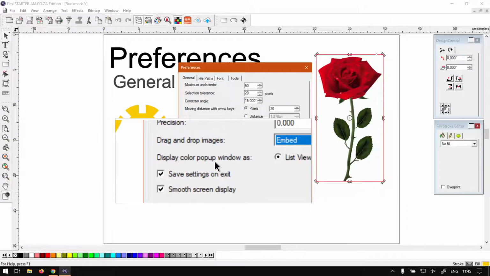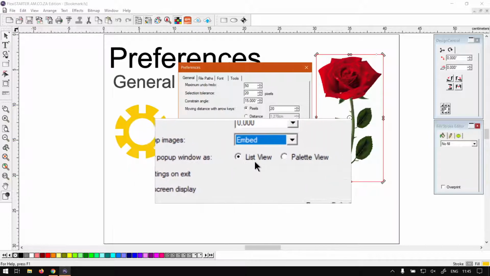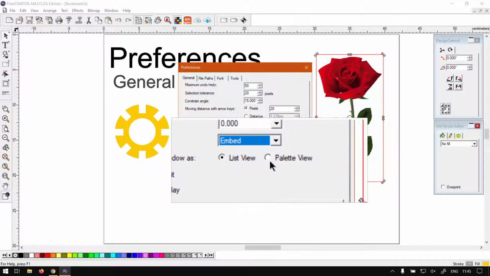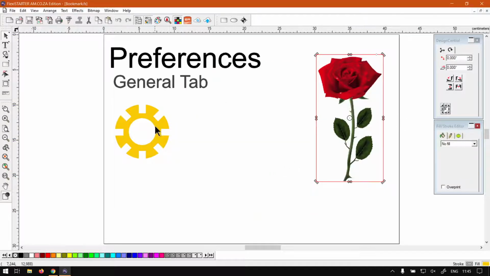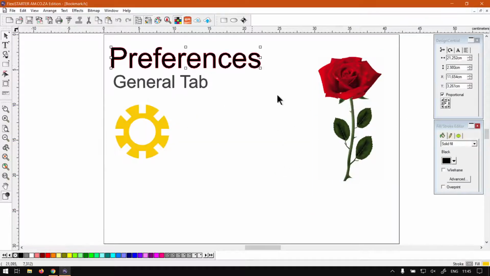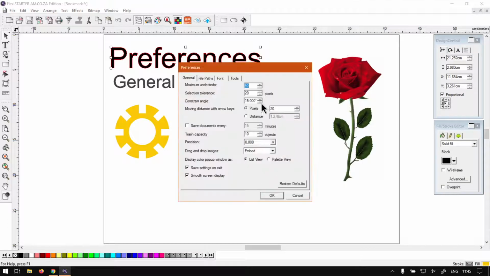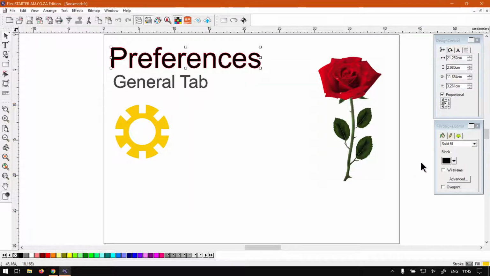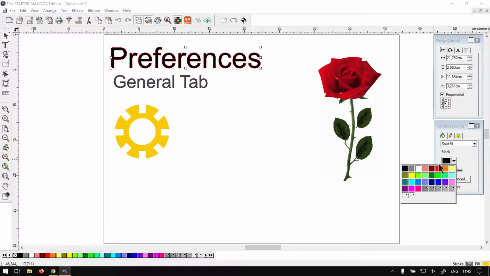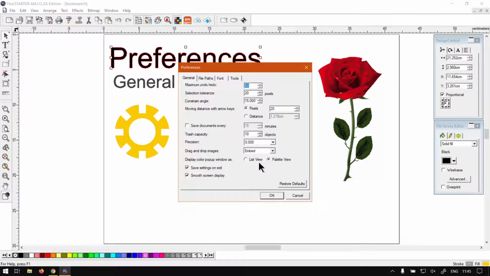Then next up, we've got display color pop-up window as. We've got two options here, list view and palette view. Let's have a quick look at that. Let's say we've got something selected, and then we've got our colors here under the fill and stroke editor. If we click this little arrow, you can see we've got a list with the names of the colors. Now if I quickly go back to preferences and set this to palette view, then say okay, and click it, we'll notice we've got a little palette here. It varies from artist to designer, but I like the list view, seeing that it gives you the color names. So if someone is asking for anything specific, you can always reference that.